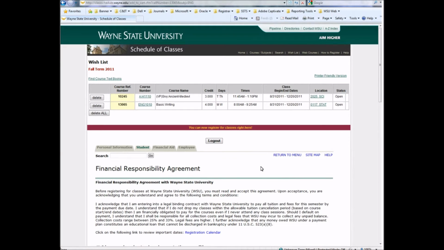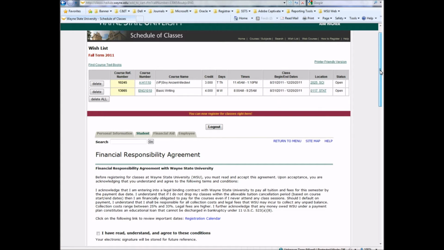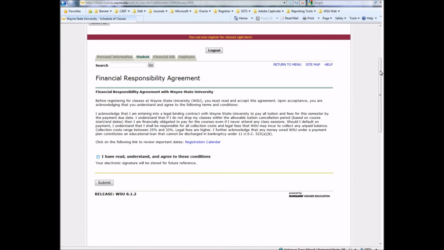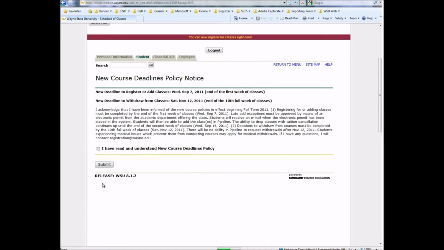The system will take you to the Pipeline registration screen. If the Financial Responsibility Agreement displays, take a few moments to scroll through and read it. When you are ready, click on the box to signify agreement, and then click on the Submit button. Follow the same procedure for the new course deadlines policy notice if it displays.